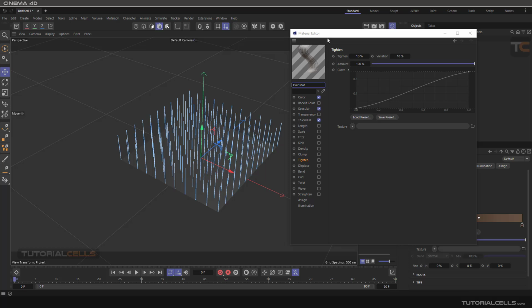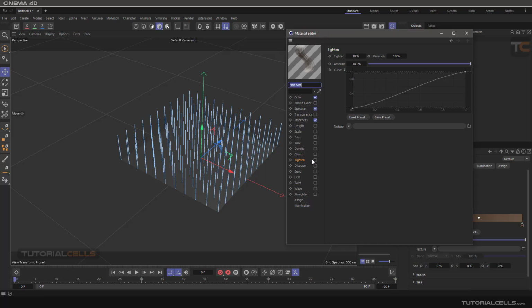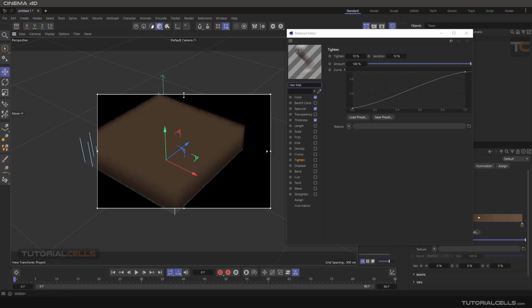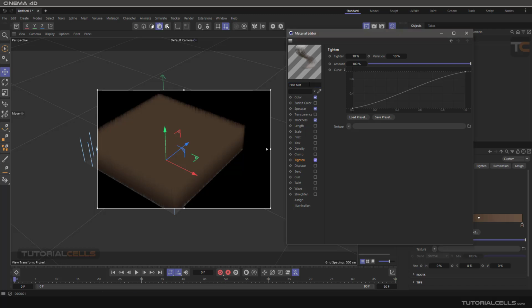Another changing style of the hair in hair material is tighten. It's very simple. It's tighten. If you go to the render region, it tightens the hair. You can see better here. Activate tighten.